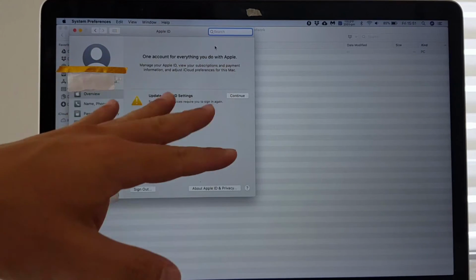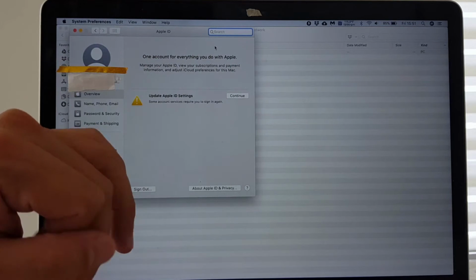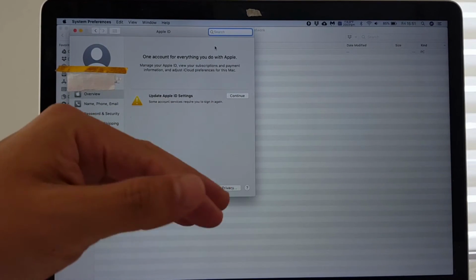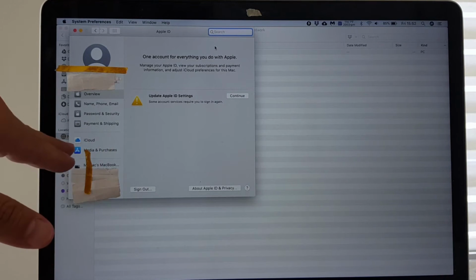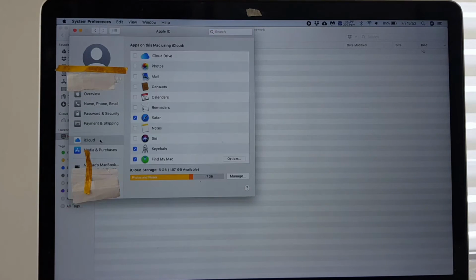Next, you're going to get this screen that has information about your Apple ID. But if you want to cancel your iCloud on your Mac, click right here where it says iCloud. It has a little cloud icon next to it. I'm going to click there now. Okay, I went ahead and clicked there.